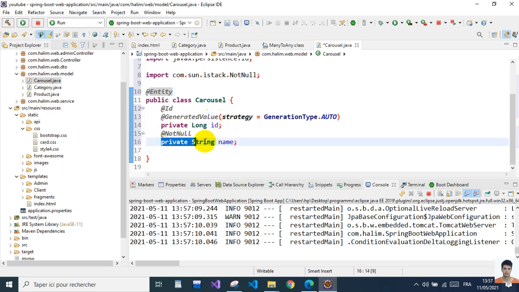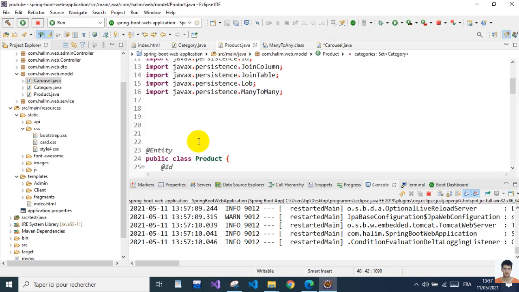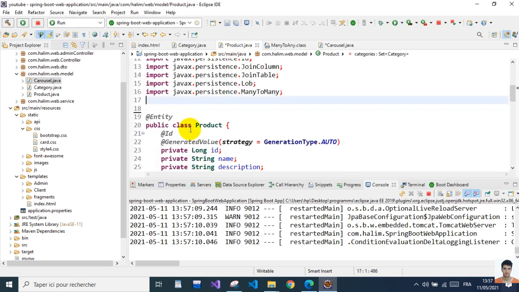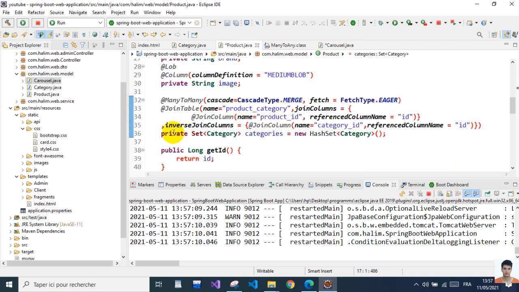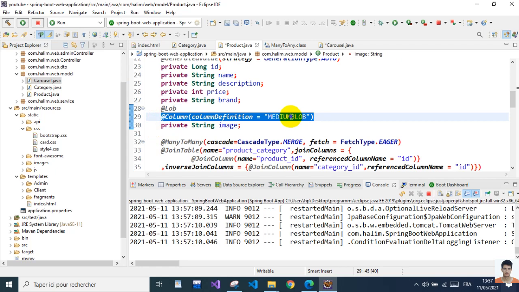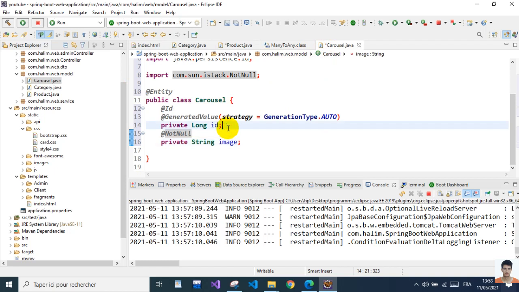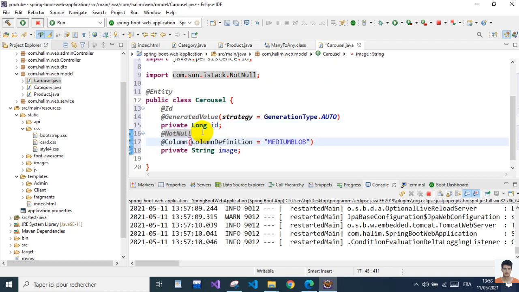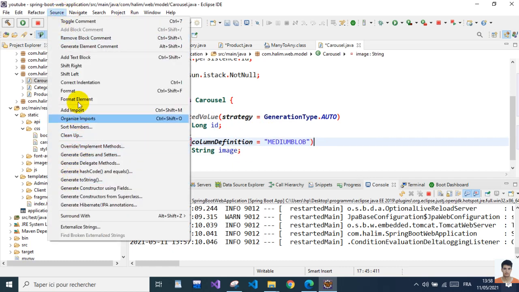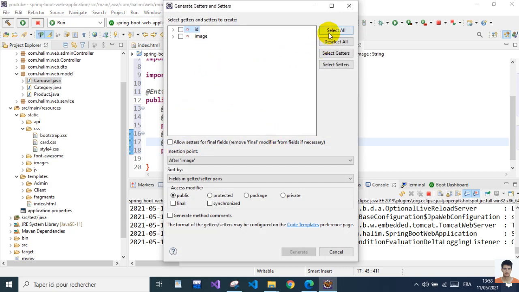We don't need this here. It's gonna be an image, not an image, and so to store the image we need it to be at this medium definition, or a medium blob, or a big blob. So give the image and the setters and getters.